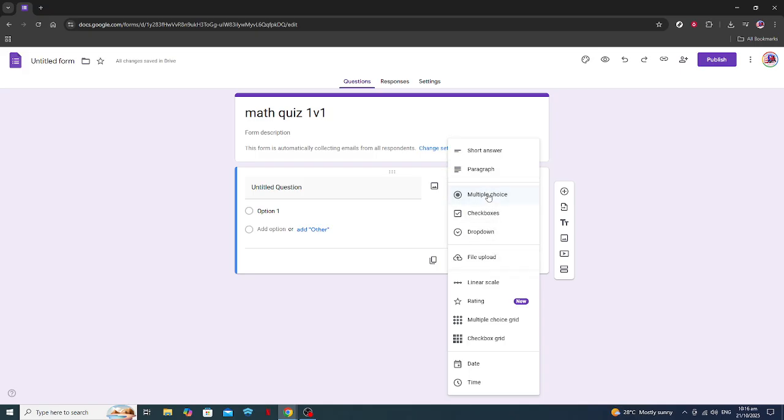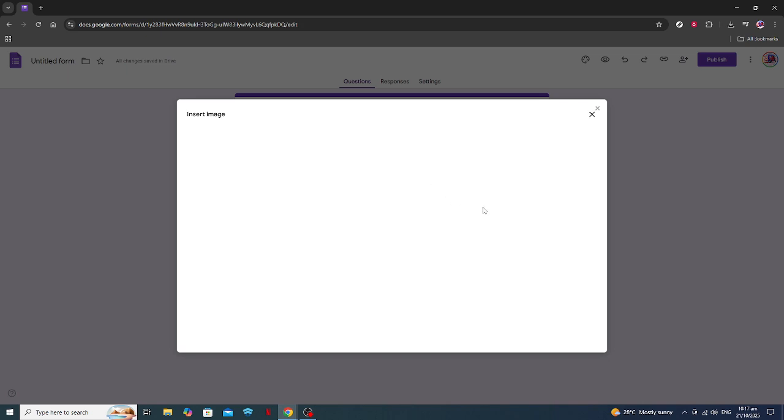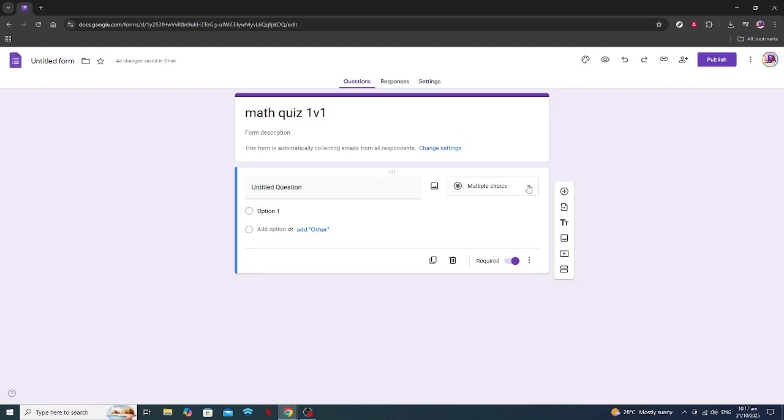For those who wish to make their quizzes more interactive or varied, you can incorporate images or videos directly into your questions. This can be particularly useful if you're teaching subjects that rely on visual aids, such as geography or biology. To add an image, simply click the image icon next to the question. You can then upload an image from your device or search for one directly within Google Forms. Similarly, click the video icon to embed a relevant video.